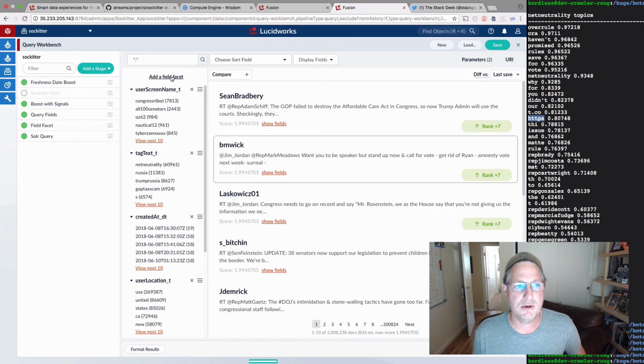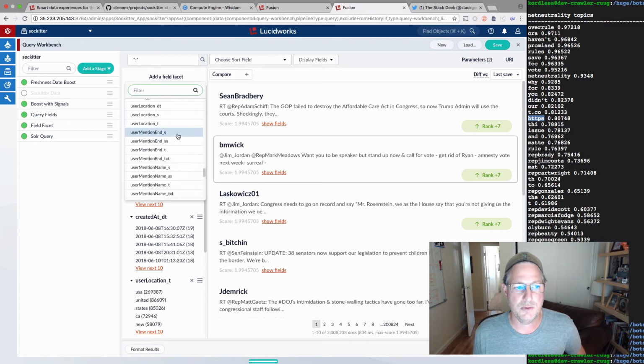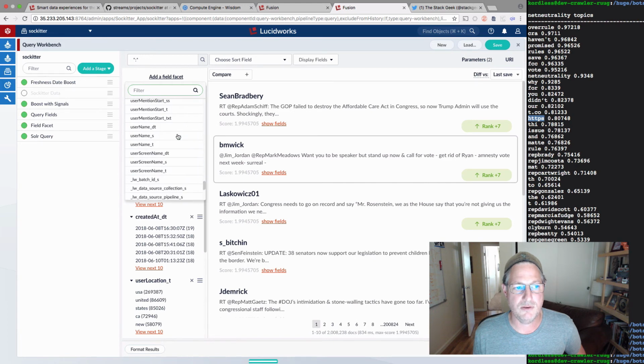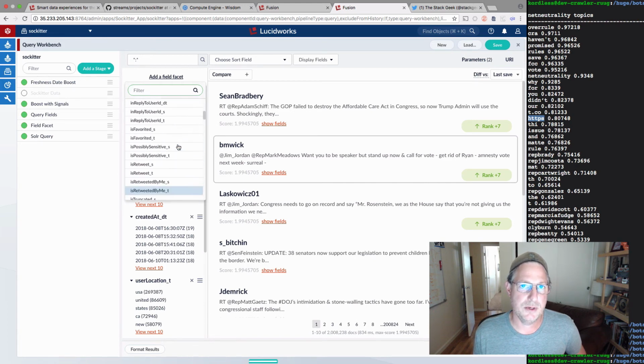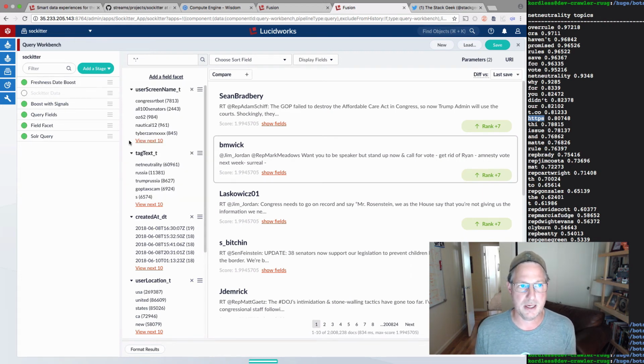You have other field facets available to you, which will be listed underneath the filter for add field facet. If you have enabled the Google Vision component with your Google API key, you will also get Google Vision fields coming in that you can use for searching. That's not enabled in this particular demo, so I'm not going to cover it.